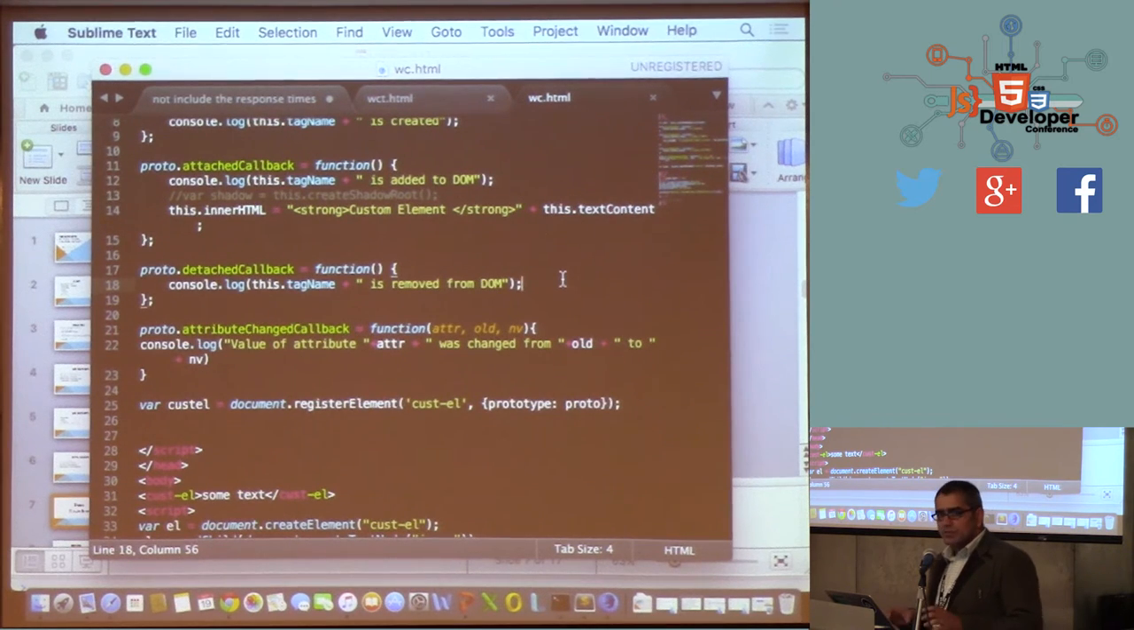Now the thing that comes with these elements is that they also have attributes, which means if I add a new attribute, do I need to monitor that change? And what do I do? In that case, I have some events like attributeChangedCallback. I get the name of the attribute, and the old and the new values, and I'm also just instrumenting that.